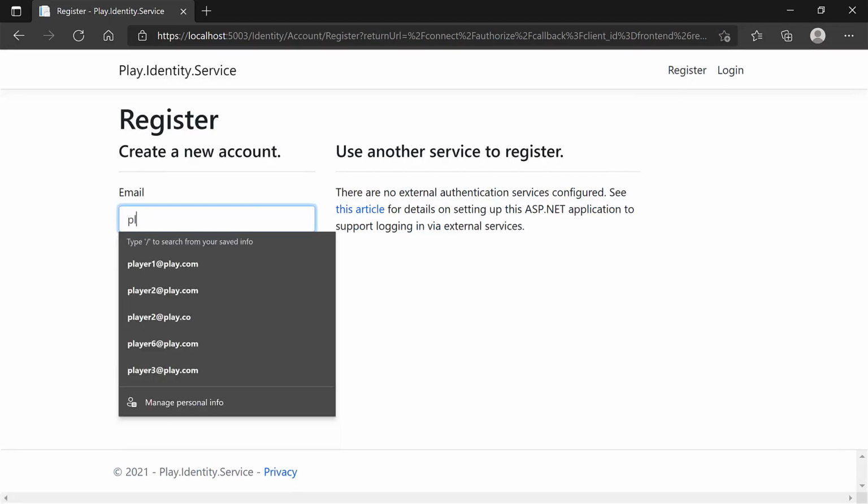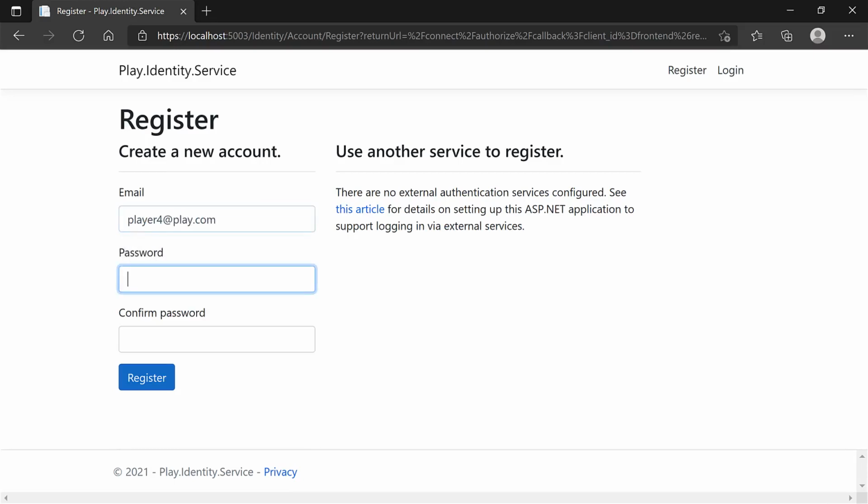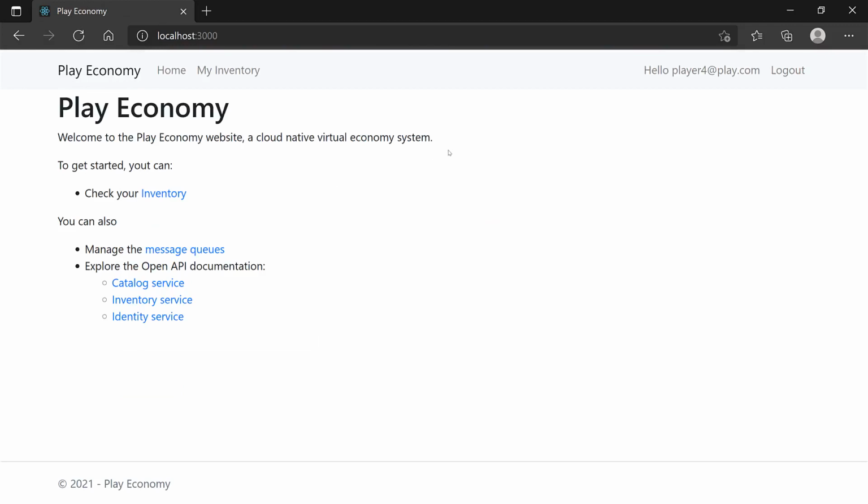Let's say I register player4@play.com. Okay, click on register. And now we are in the home page, which is the nice and expected experience. So that marks the end of this module. You have integrated an identity-aware React-based single-page application with the identity microservice to enable a bunch of new identity and authentication-related scenarios, which are only possible thanks to OpenID Connect, Identity Server, and ASP.NET Core. I hope you have enjoyed building this system with me so far.